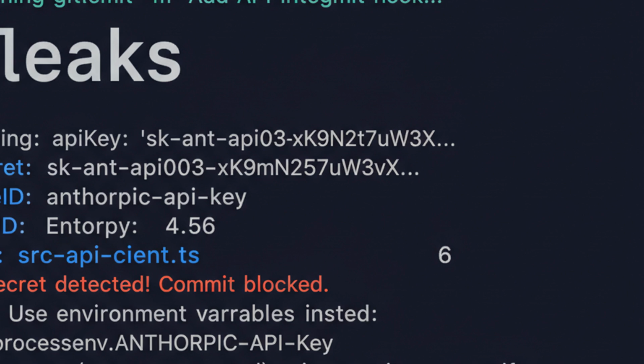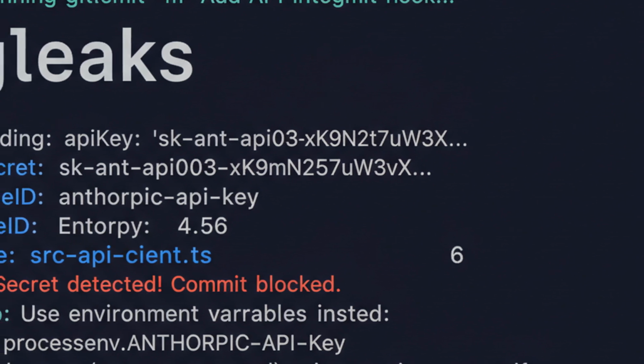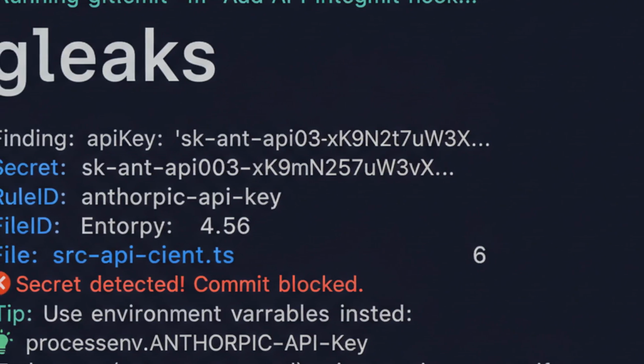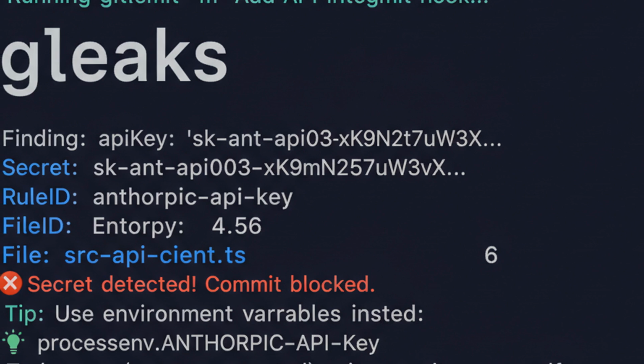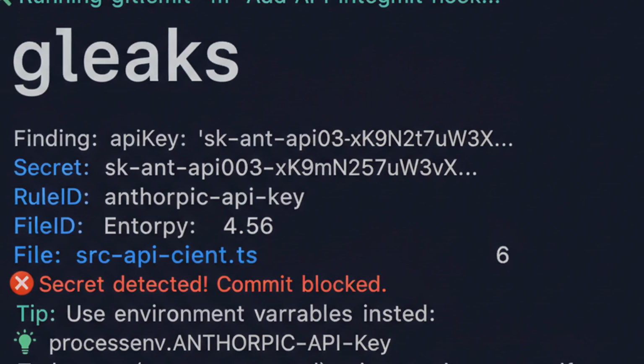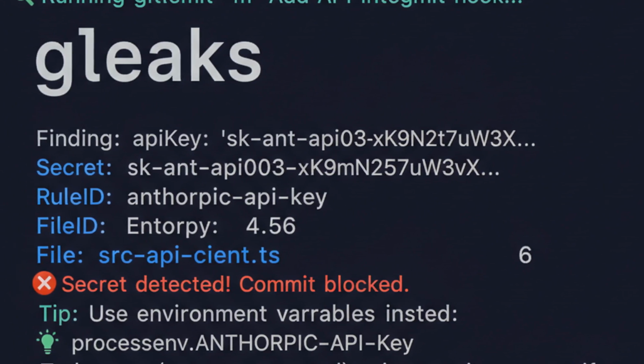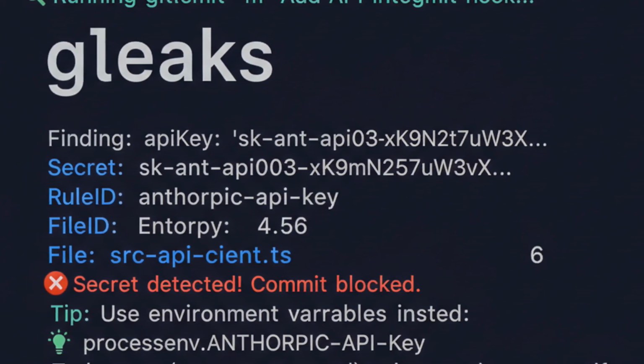Prevention is better than cure. Set up pre-commit hooks that scan for secrets before code leaves your machine. Tools like Git Secrets, Detect Secrets, or Gitleaks can catch hard-coded credentials, API keys, and private keys before they enter your Git history. If a commit contains something that looks like a secret, the commit fails. This 5-minute setup can save you from career-ending mistakes.